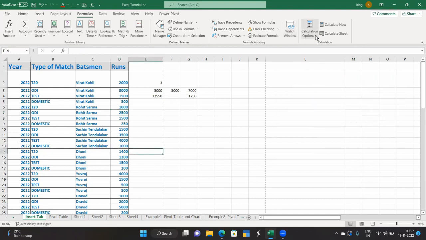Next, calculation options. Generally it will be automatic. If you want to keep it manual, you can keep it manual. After completion of all your work, you can click on calculate now, and you can also click on calculate sheet for completing calculations over the total worksheet. In this manner, we can use different options in the formulas tab of Excel.